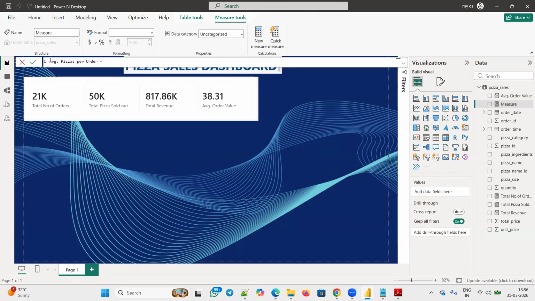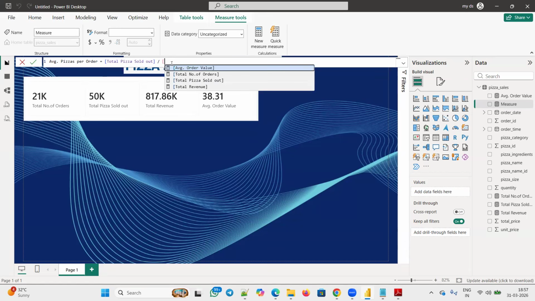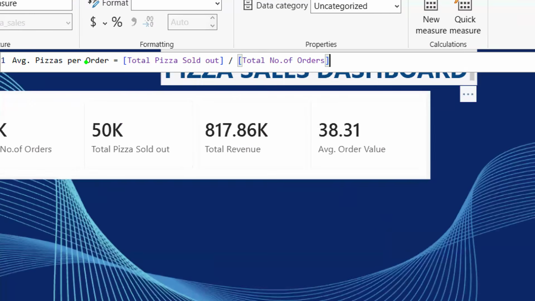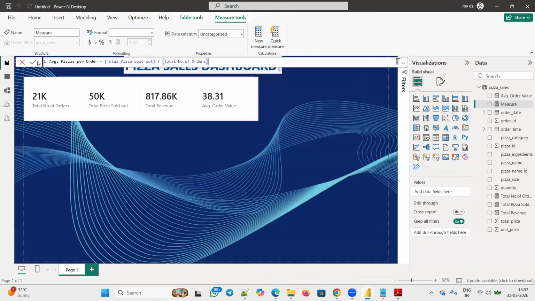How to find average pizzas per order? Average pizzas per order is total pizzas sold by the total number of orders. Okay, no? Total pizzas sold divided by the total number of orders. You get our average.